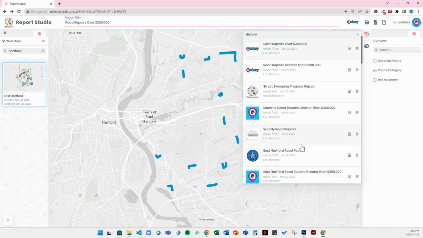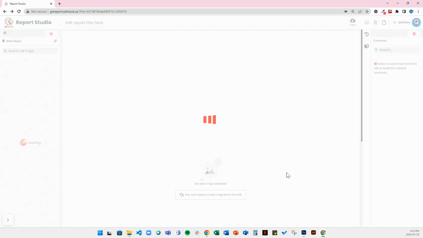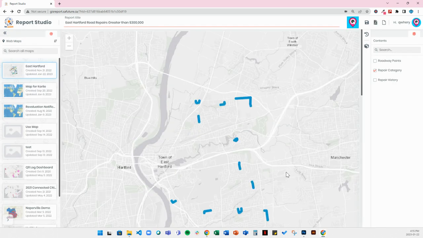So at any point in time, we can go back and see the different reports that we've created and saved in various templates and whether there's been a PDF saved or not, and we can access those very quickly. So let's click this one here. Let's see. There you go.